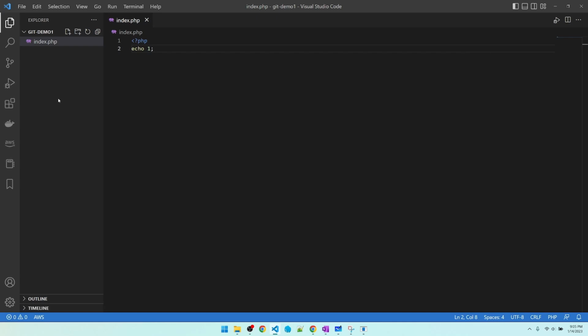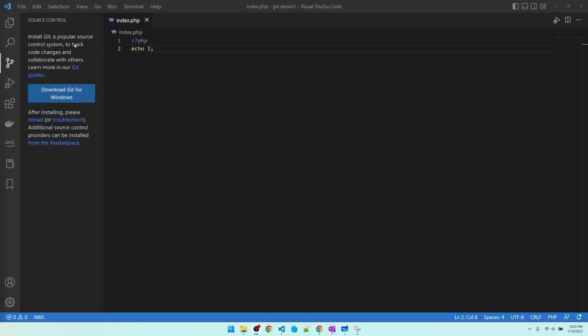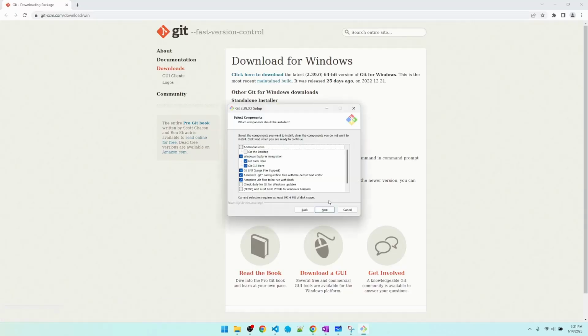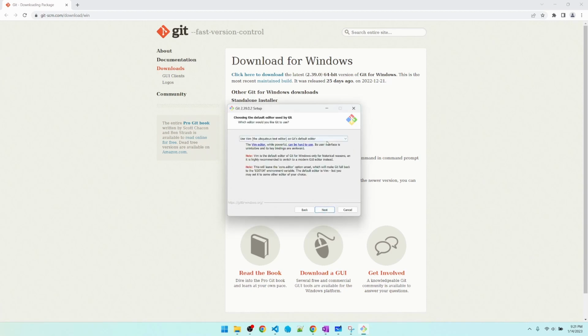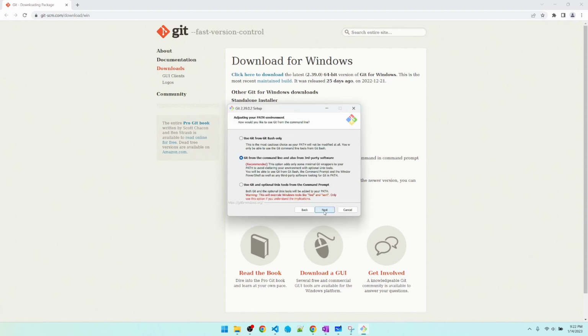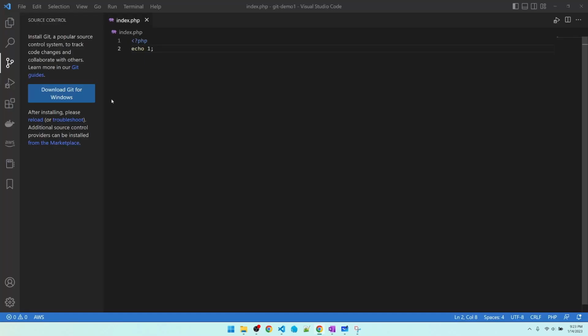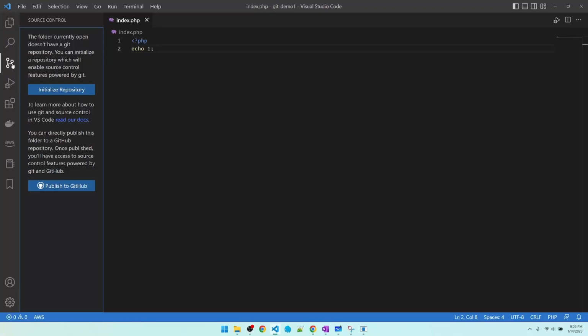Alright, it's been a couple hours of development, so I am ready to check in my code. I'm going to go over to the source control view. If Git is not installed, we're going to see this message, so let's get it installed. Grab the 64-bit installer. I'm just going to leave everything on default. Okay, Git is installed. We need to reload Visual Studio Code.